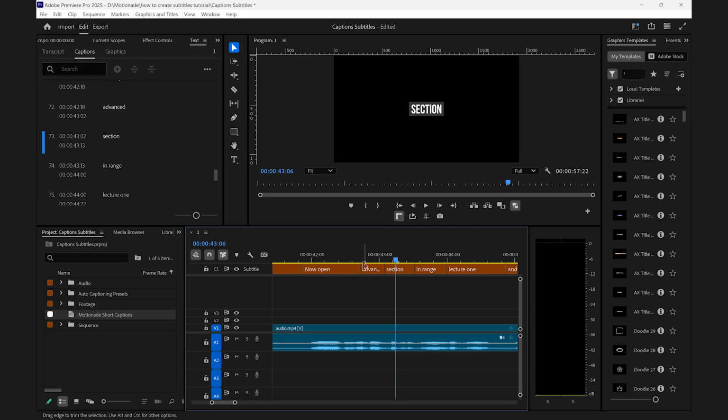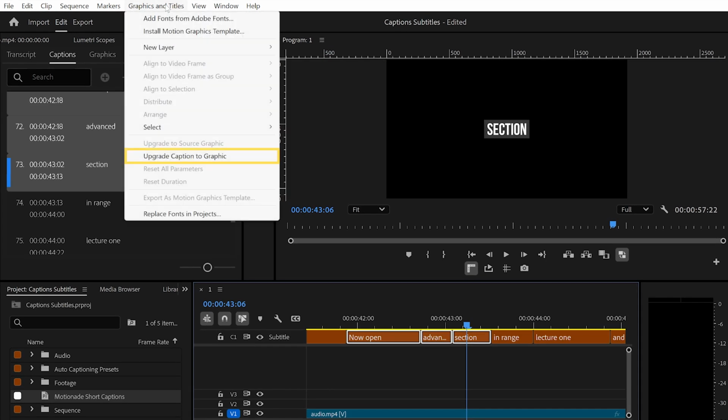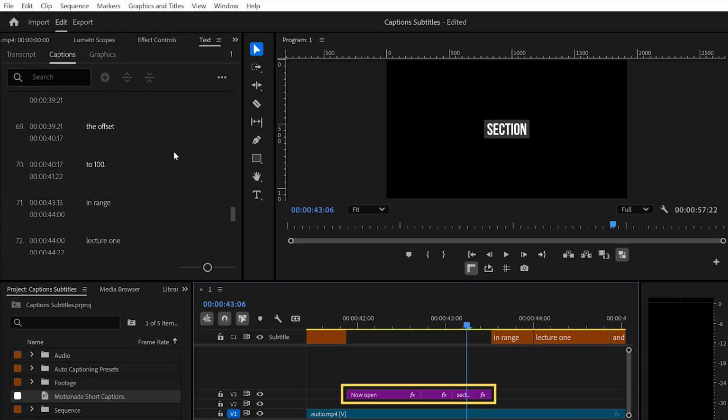You can easily animate your captions by upgrading them to graphics, e.g. text layers. To do this, highlight all the captions you'd like to change and go to Graphics and Titles and click Upgrade Captions to Graphics. Now you can animate your captions like you would any text.